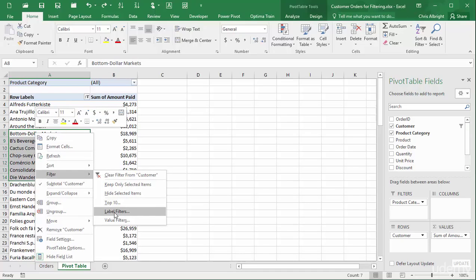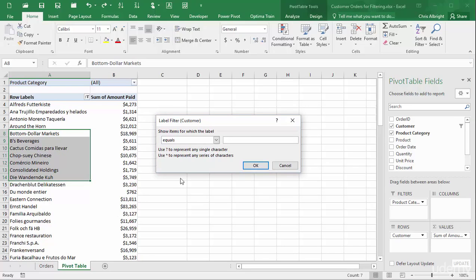The Label Filters option lets you base a filter on some condition involving the customer name. For example, I will find all customers with the word gourmet in their names. This requires the use of wildcard symbols.